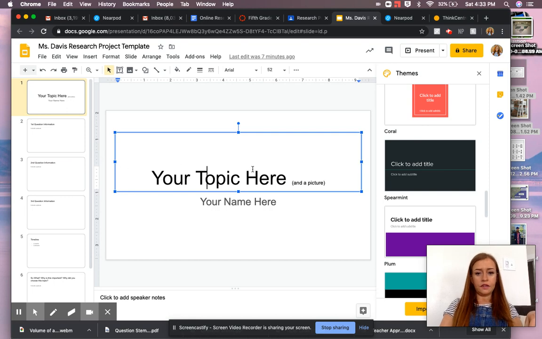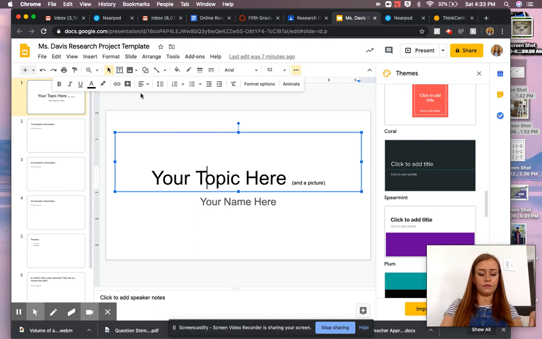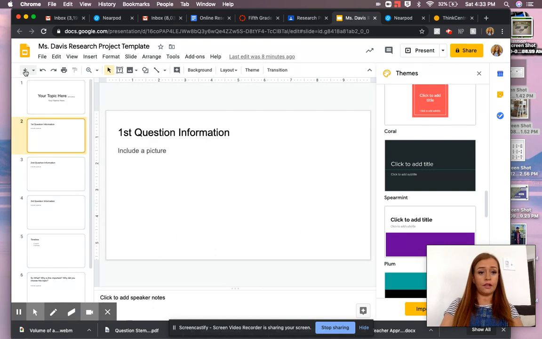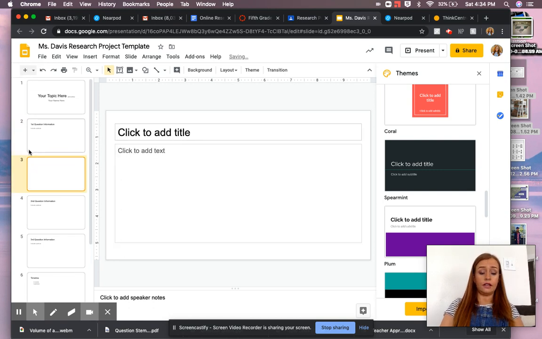If you click in any of the text boxes, then you can come up here and choose a font that you might like or choose a size. If you click on those little 3 dots, it gives you more options to fiddle around with how you want your words to look. And you may find that you want another slide to put in more information. If you ever want to put in a new slide, you click this little plus button. The new slide will insert wherever you have clicked. So I'm clicked on my second slide right here, so the new slide is going to come in right after the second, like that.